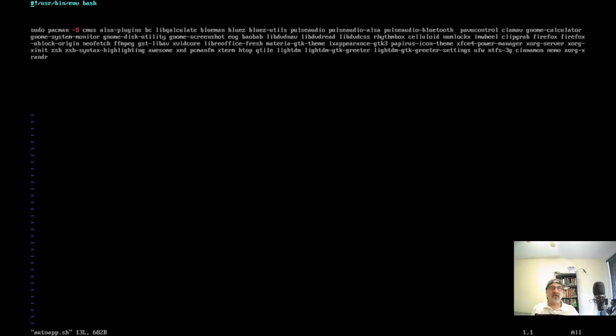So these are all the, and I apologize again about the font. I don't know how to make it larger at this point of the game. So these are the auto apps. And if you run this file, it's going to install all these apps. And some of these are applications that help the computer run. Some of them are applications that enable you to watch videos and listen to music. And there's all kinds of apps here.